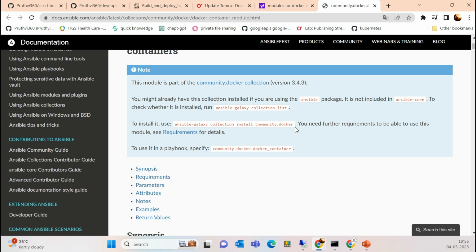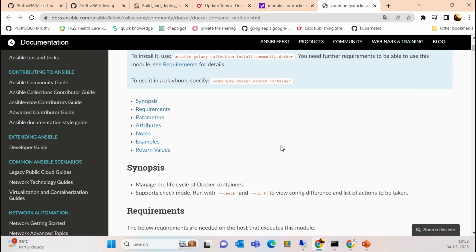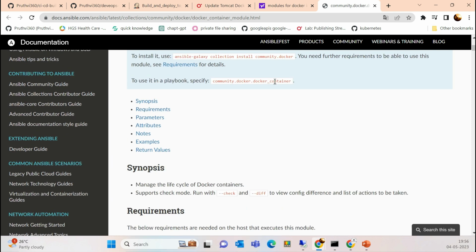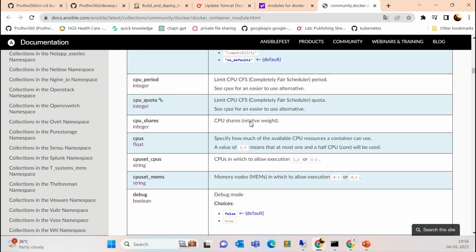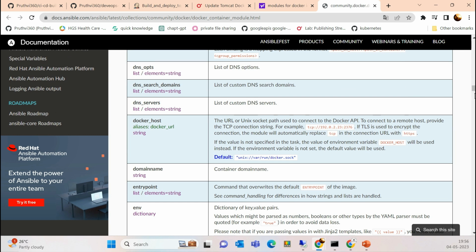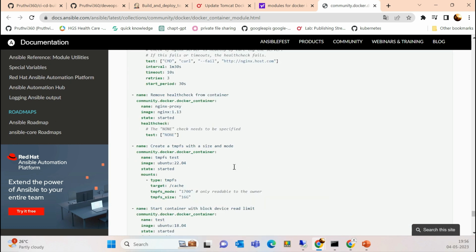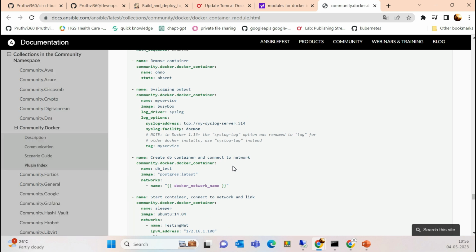If you get any kind of problem, we shall run this command to install the community.docker module. You can use this, this is the module name, community.docker container. We are using the login module actually. If you come down, this is the sample file.